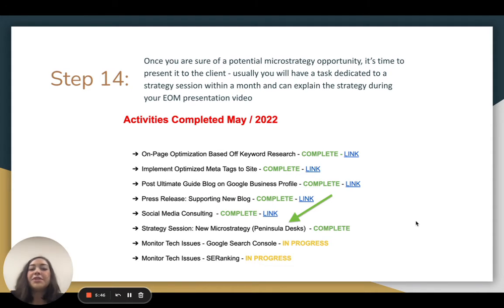What we do is we have end of month reports. This is where I would explain to the client our potential MicroStrategy opportunity. I usually dedicate its own task, so we have an internal strategy session, and this is essentially where I would present it to them.